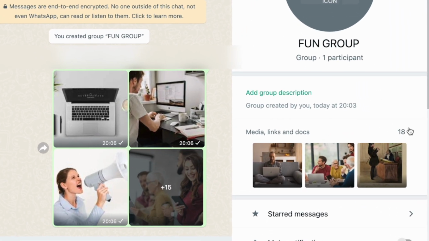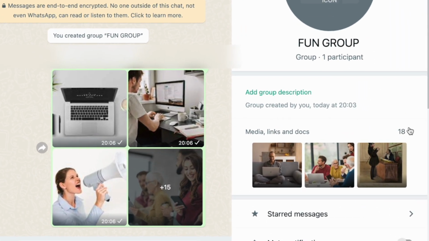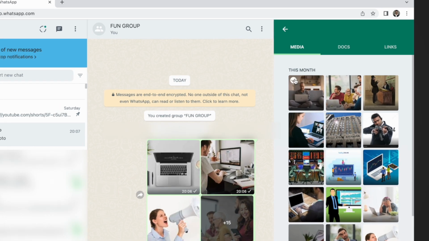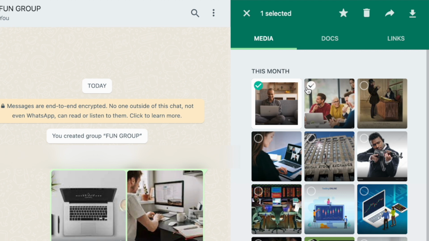There's this Media, links and docs. Right to that, there's a number, and right to that, there's this icon. When you click on that, it will open all the photos and videos in this gallery view. Now, if you want to download a couple of them, you can select each of them one by one and click on this download button.